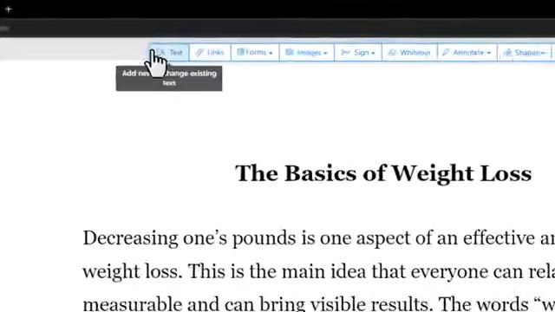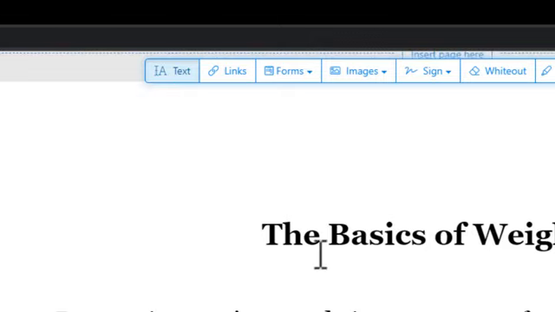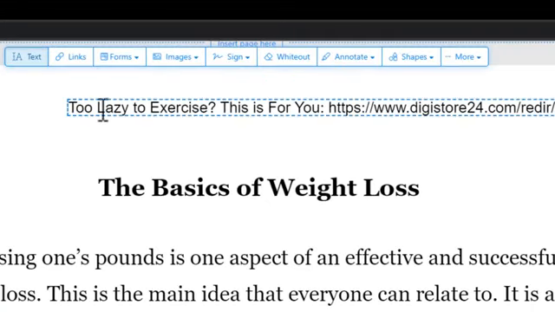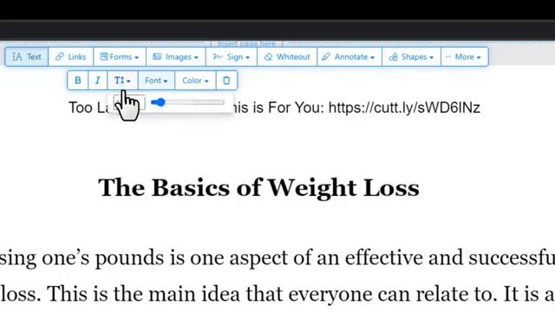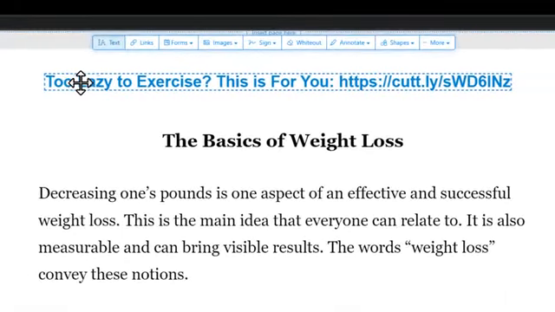As you can see here, the text tool is already selected, and it says add new or change existing text. To put new text anywhere on this PDF, you simply click there first. Then you see it says type your text. Here you'll type something like, too lazy to exercise, this is for you. And then you simply paste your affiliate link. I would say shorten this link by using a URL shortener like Bitly or Cutly. That way you can make this text a little bit bigger. You can change the color to make it more highlighted. You can make it bold, and place it in the center like this.